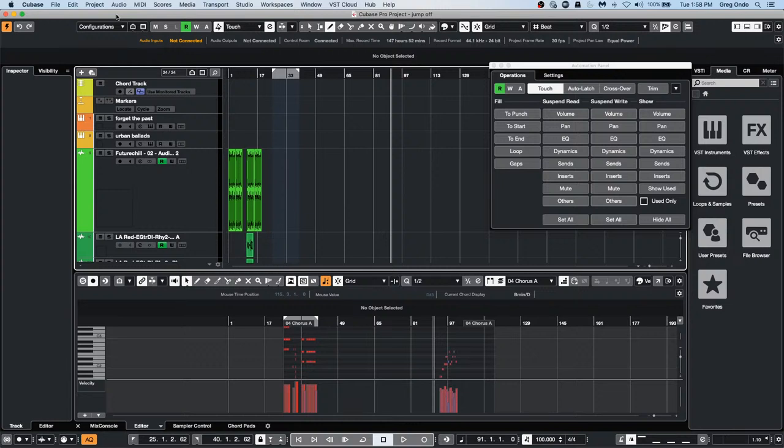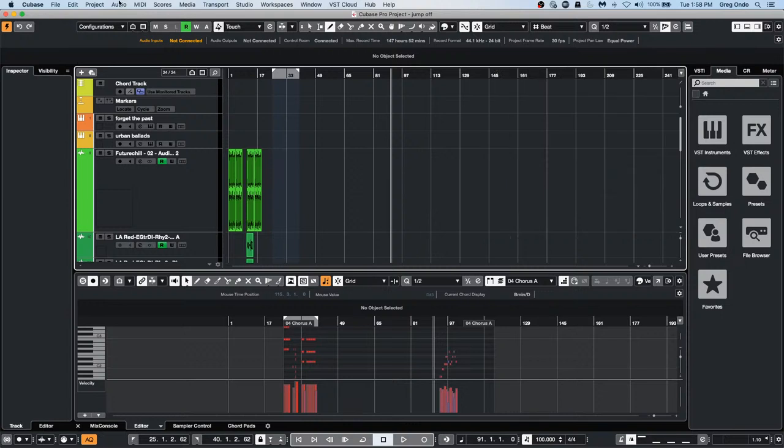Okay, so we have a question. Hey, Greg, can you explain how control room works, especially the possibilities you can have with it? I cannot get it. Thanks. Okay, so let's go ahead and take a look.